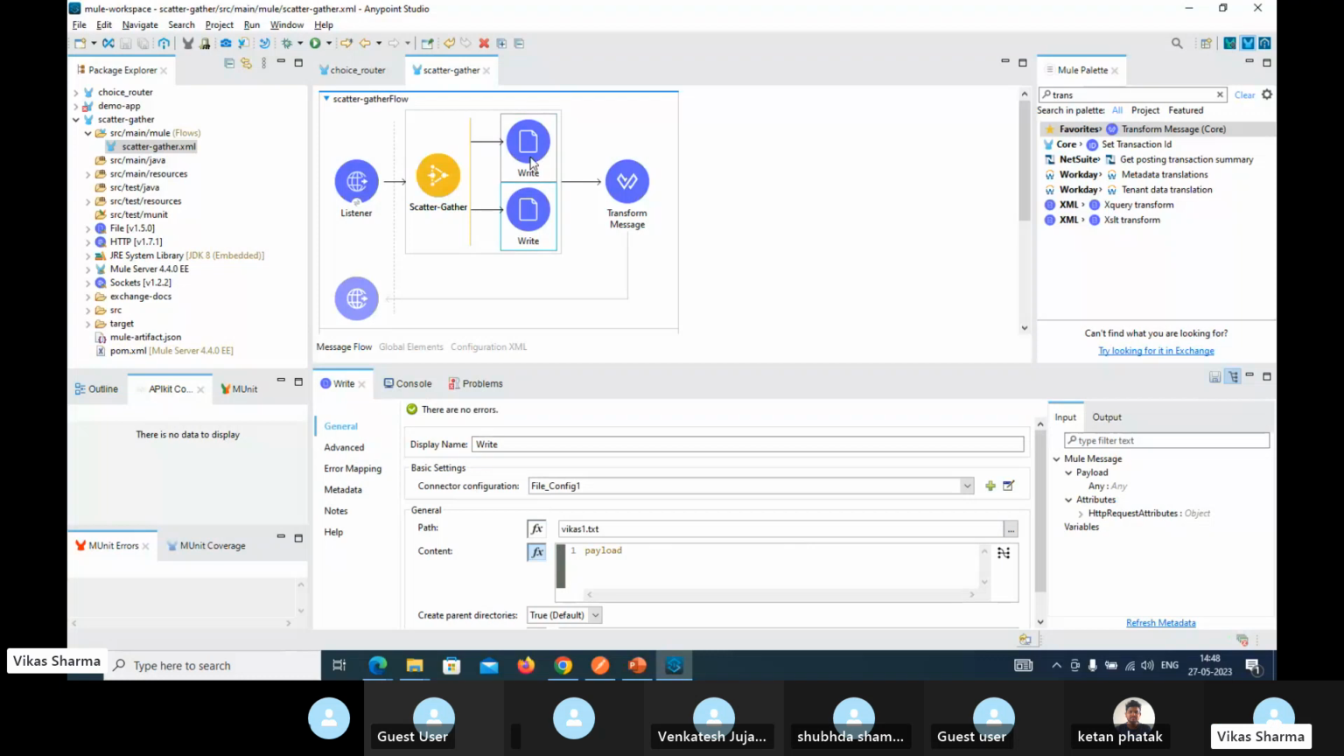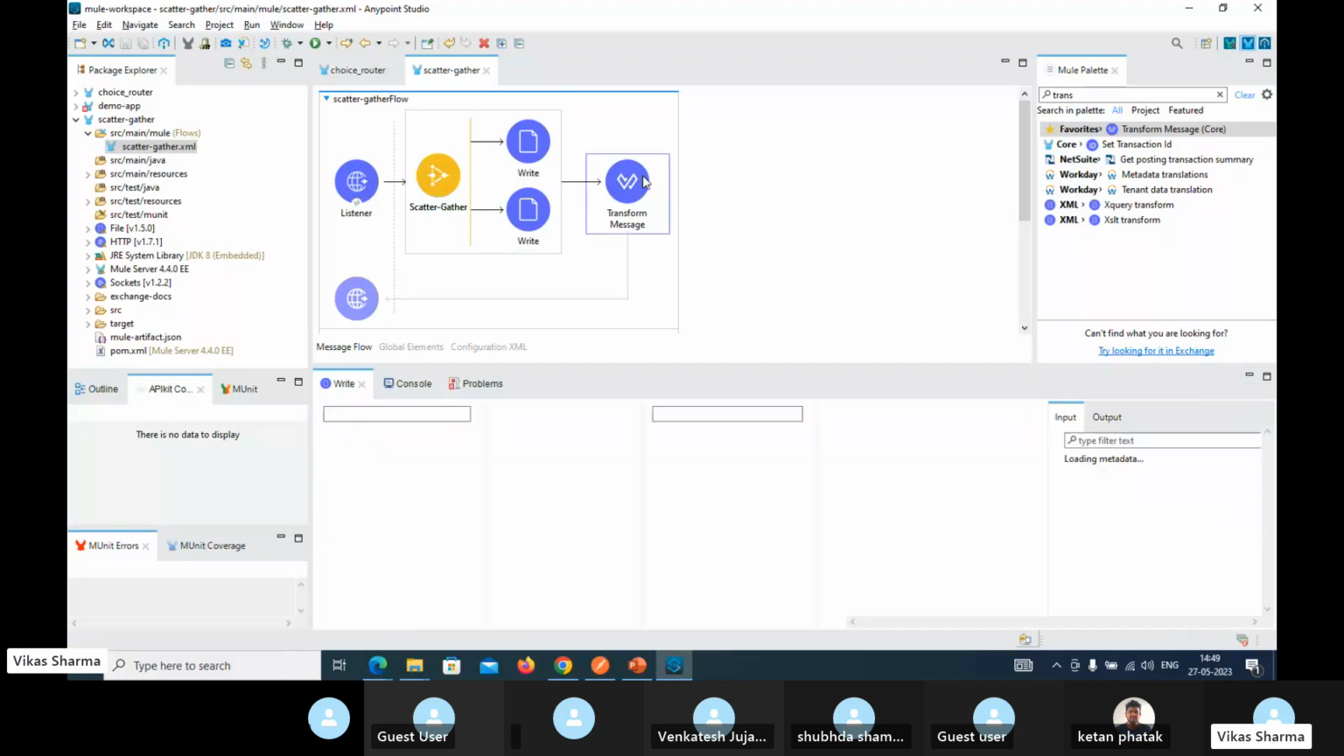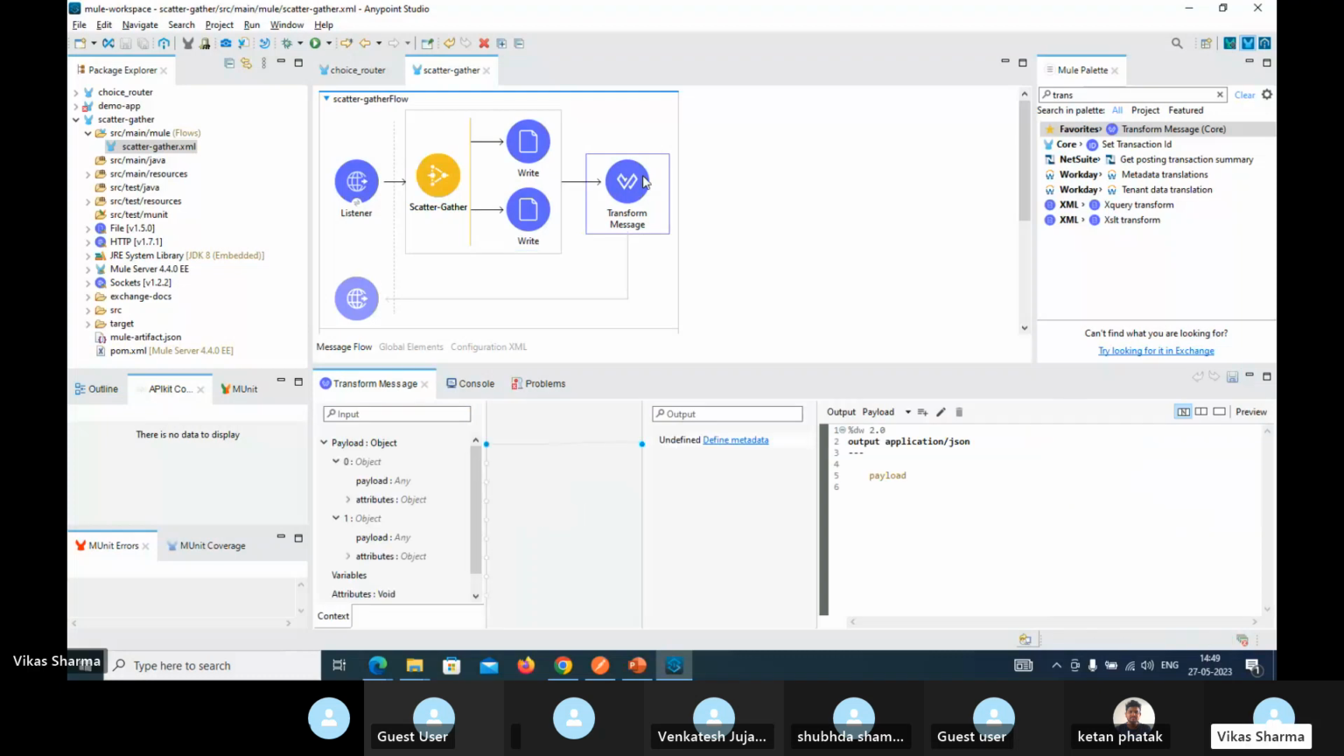Similarly, we can call external web services also, which are not dependent on each other in the scatter gather. We are sending the same payload to these two locations, and it is getting gathered. In the end, the transform message will show us the objects of the Mule events. Basically there are two Mule events, so it will show the 0th object and the first object in the output and the payload.